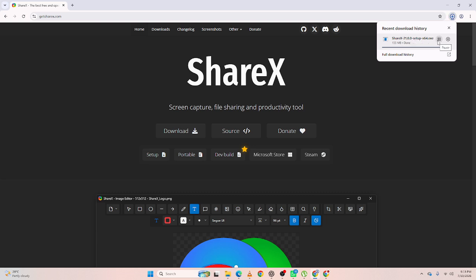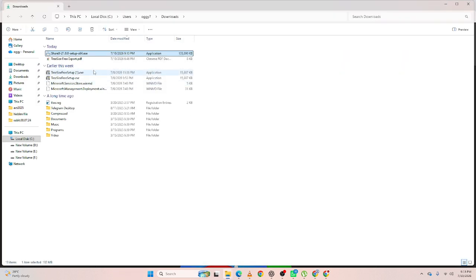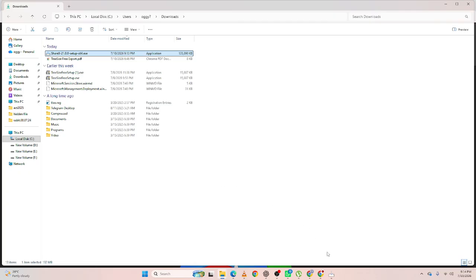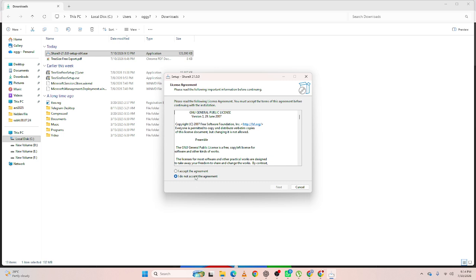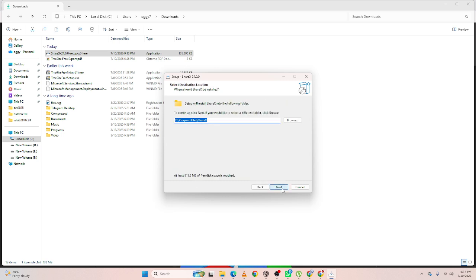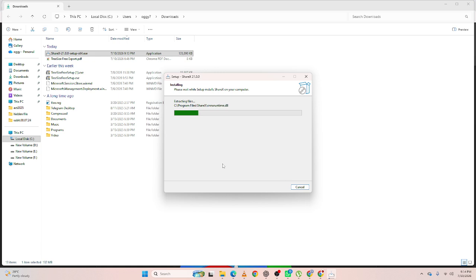Now follow the installation wizard. Read and accept the license agreement, choose the installation location if you'd like to change it, and click Install. The installation usually takes less than a minute on most computers. After the installation is complete, leave the option to launch ShareX checked, then click Finish. ShareX will open automatically, and you may also see its icon appear in the Windows system tray.